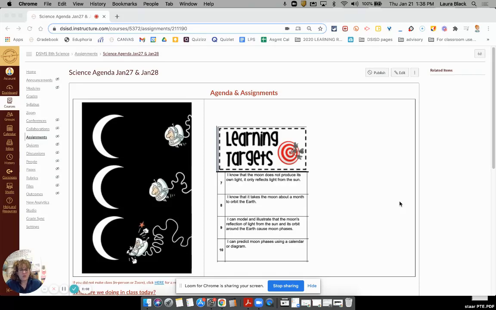Hi. On January 27th and 28th, we really continued to look at moon phases in class. So again, it's our same learning targets. We talked about the moon not producing its own light. We only see it because it reflects light from the sun. We talked about that moon's 4-week counterclockwise orbit around the Earth, how the cause of moon phases is a perspective.